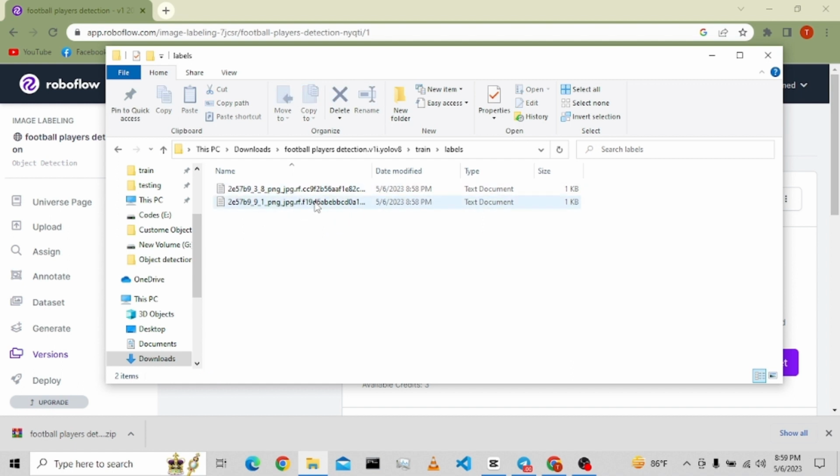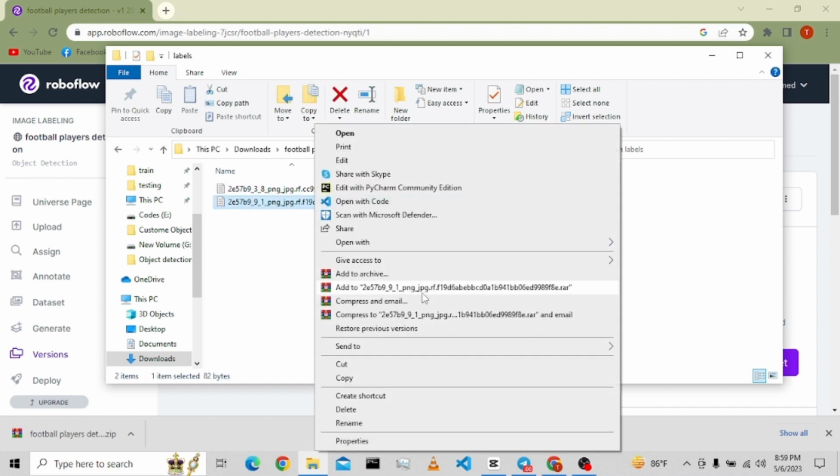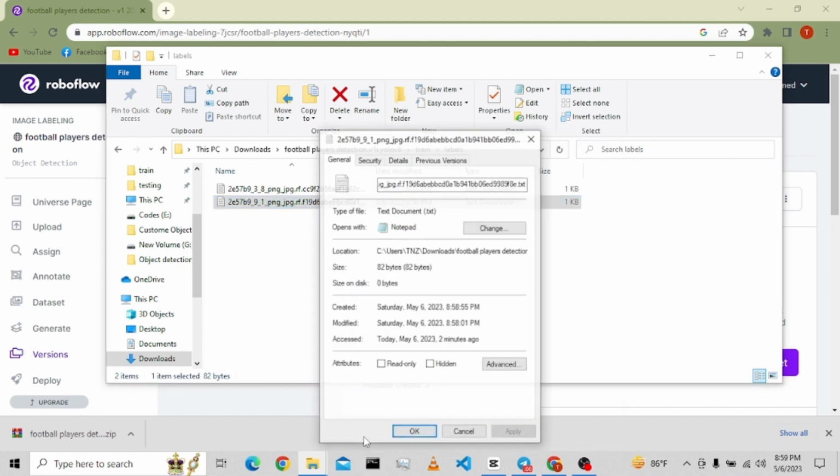And if you notice, the annotations are in .txt format. Properties, yeah, here it is, .txt.